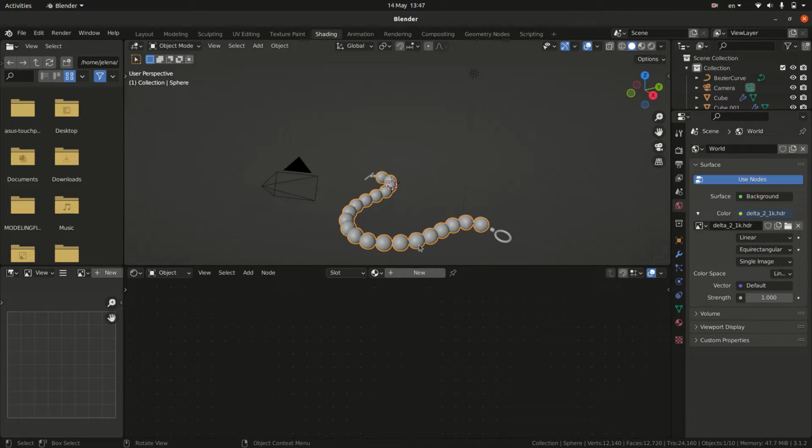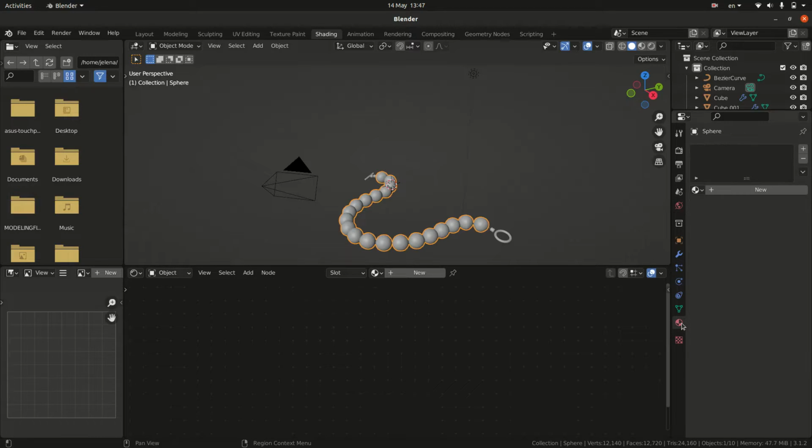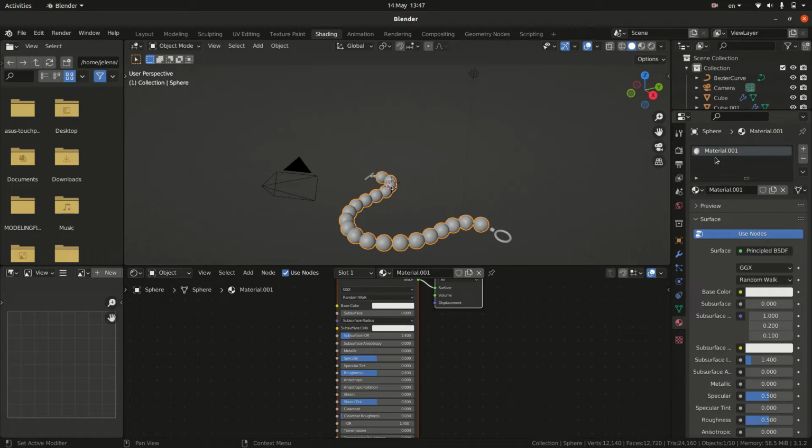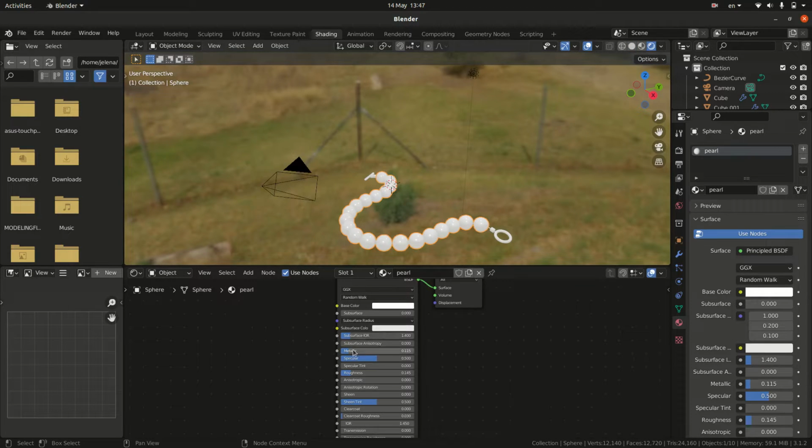Now you can select your pearls. Under Materials, add new material. Let's call it Pearl. We are going to select the color. So we're going to lower our roughness and add metallic. So you can see it's going to look something like this.